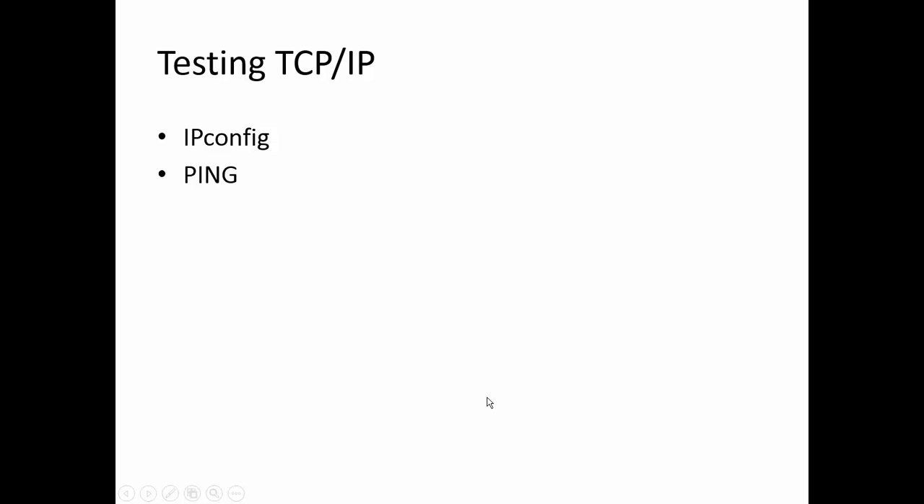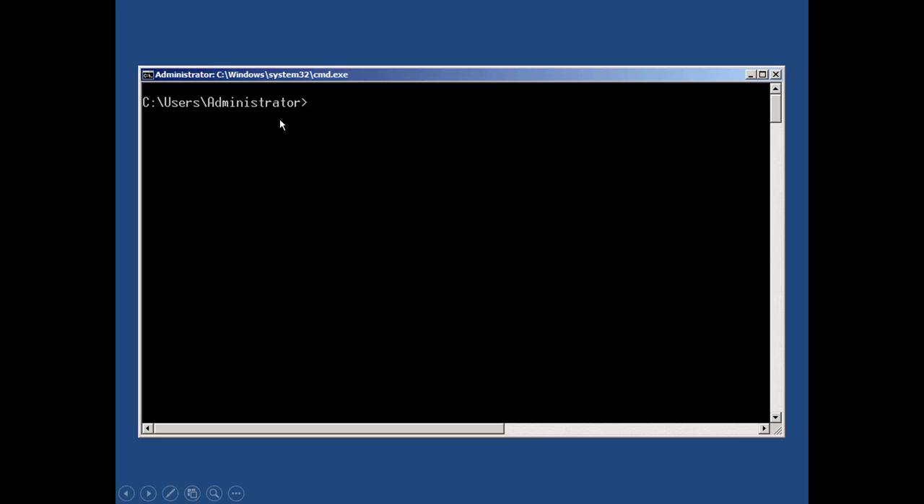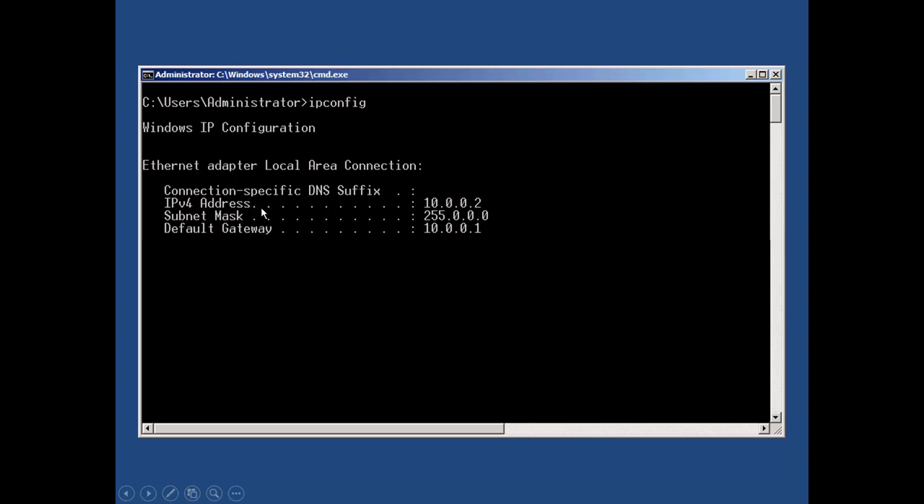To test TCP/IP, we use ipconfig and ping. We use ipconfig to simply see what our current IP address is. To see what our IP address is, we go to the command prompt and type ipconfig and press the Enter key. Then we see that this computer has an IP address of 10.0.0.2, a subnet mask of 255.0.0.0, and a default gateway of 10.0.0.1. So this shows that we have properly configured IP.